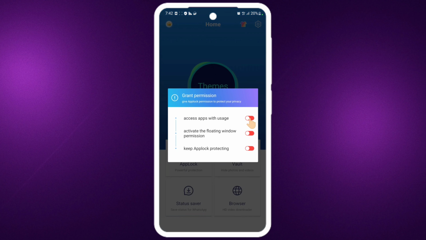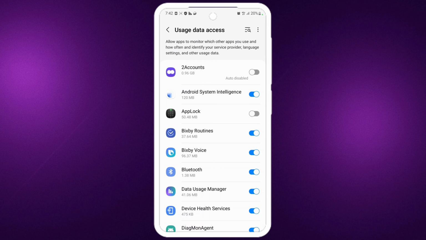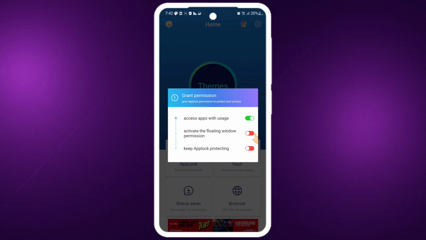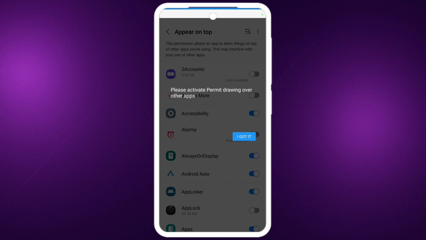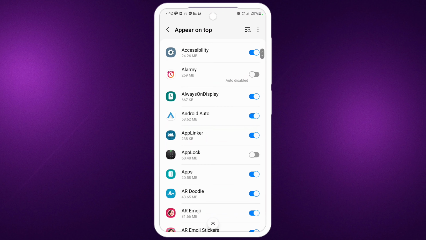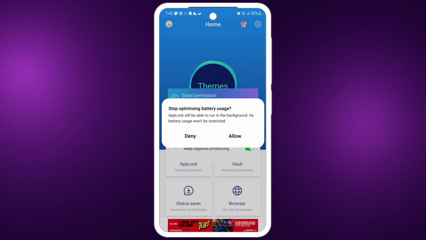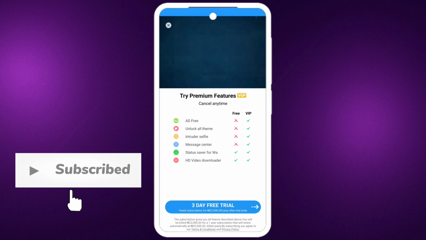So once I click on this, it's going to ask me for 3 permissions. So I'm going to click on this first one. You can see app lock in here, turn it on. Then I'll click on the second one. I will also activate app lock. Then we move to the last one. So once I click on it, I click on allow, and that's it.